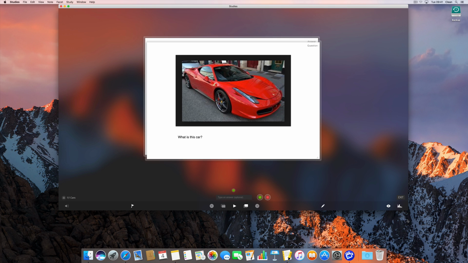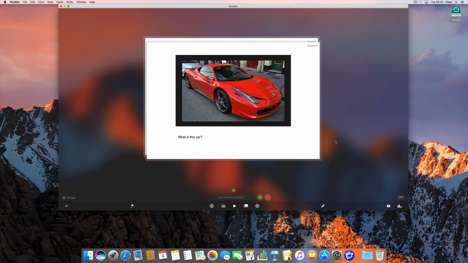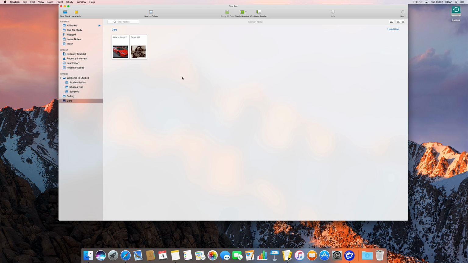Over here on the bottom right is some statistics. In this case, we just had one card, we got it completely right, so the pie graph is completely green. But if we got some wrong, you would have a red slice here as well. So you can see it's a pretty powerful app. We click exit here to go back to our organizational mode.